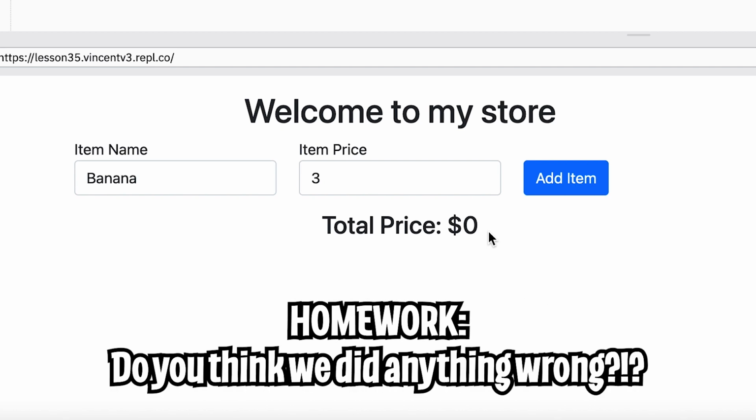And for homework, do you think we did anything wrong in this lesson? Take a guess and drop your guess in the comments below. In the next lesson, I'll explain what we did wrong in this lesson.